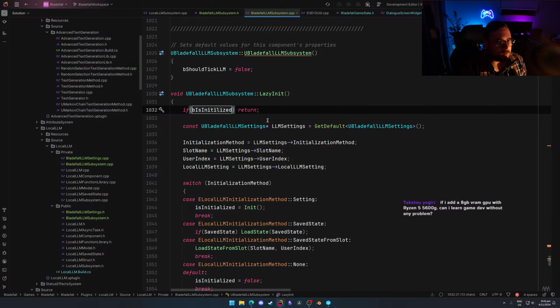If I add an 8 gig VRAM GPU with a Ryzen 5 5600G, can I learn game dev without any problem? Yeah. I mean, you can learn game dev with basically any computer. Like, you don't need anything fancy.